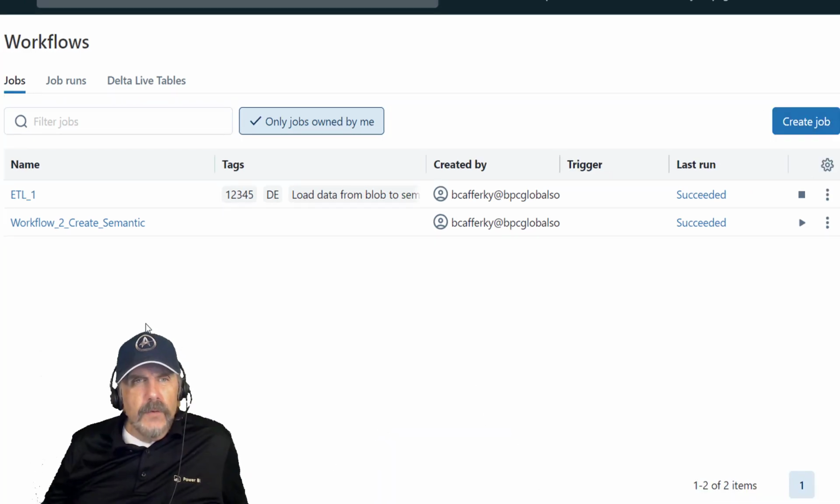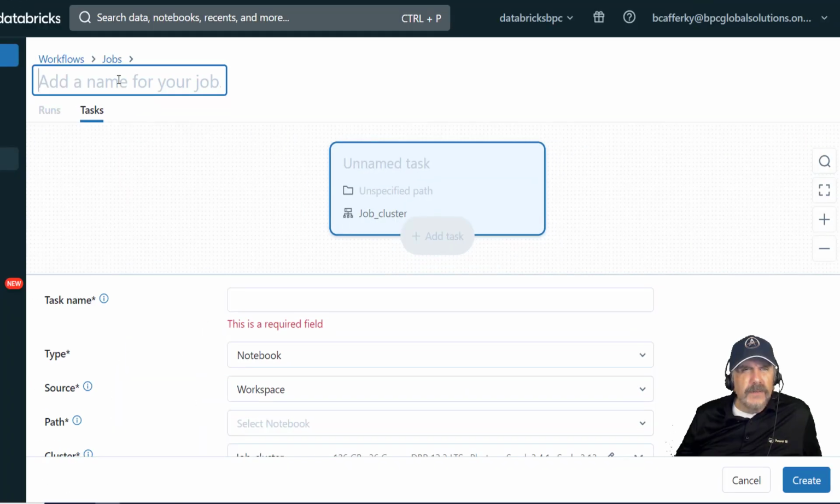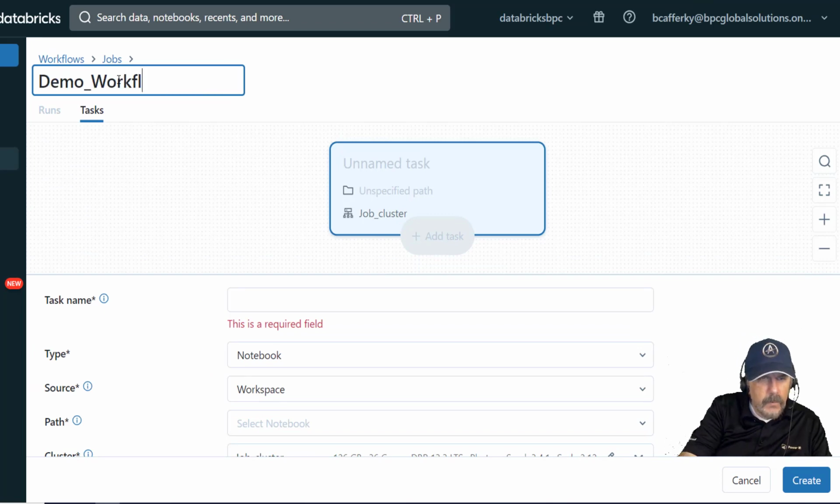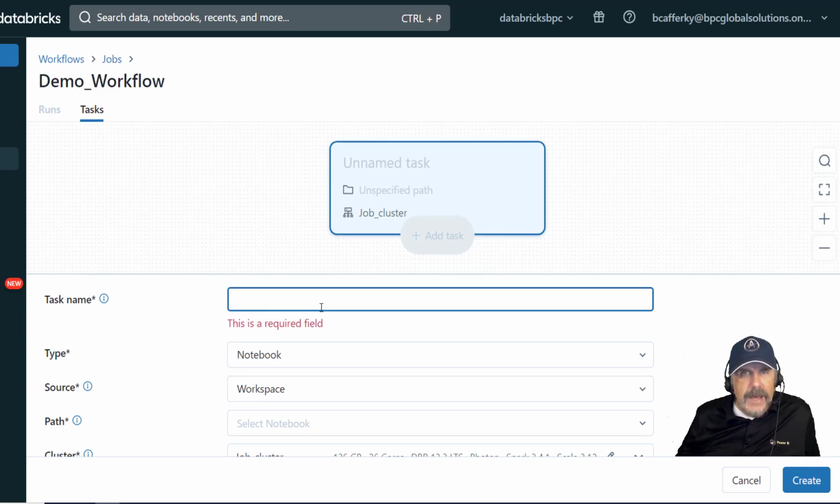So let's create our first workflow by clicking over here under workflows, create job. The first thing we can do that they don't really call attention to, but you want to give your job a name. So we'll call this demo workflow. And then we need to give our first task a name. It automatically starts on editing a first task, and you need to save the first task before you can really do anything else. It's kind of a starting stub, and you have to get that established first.